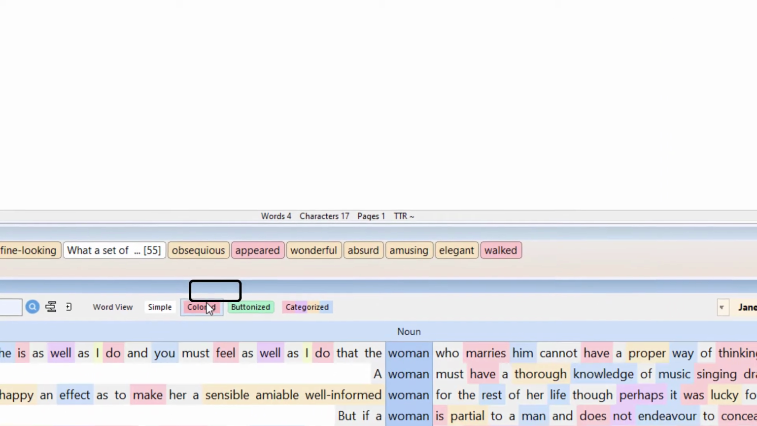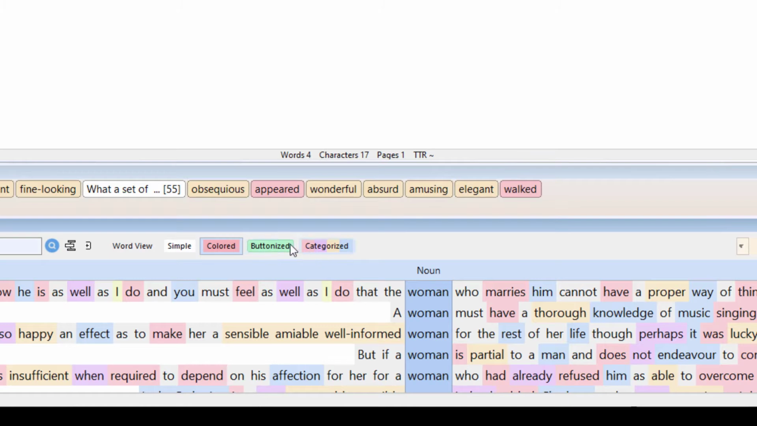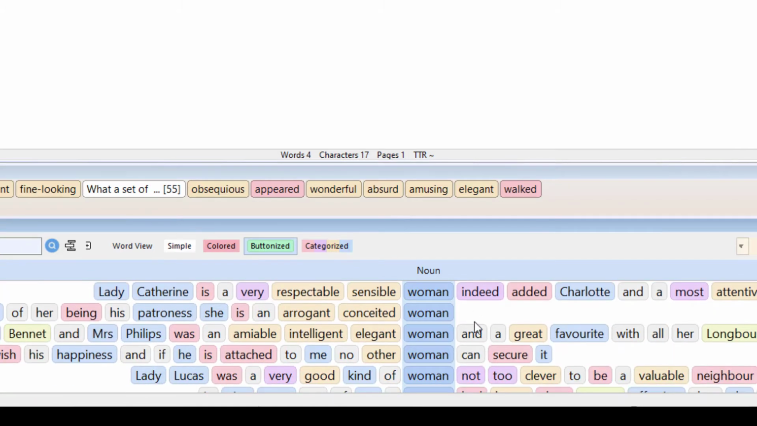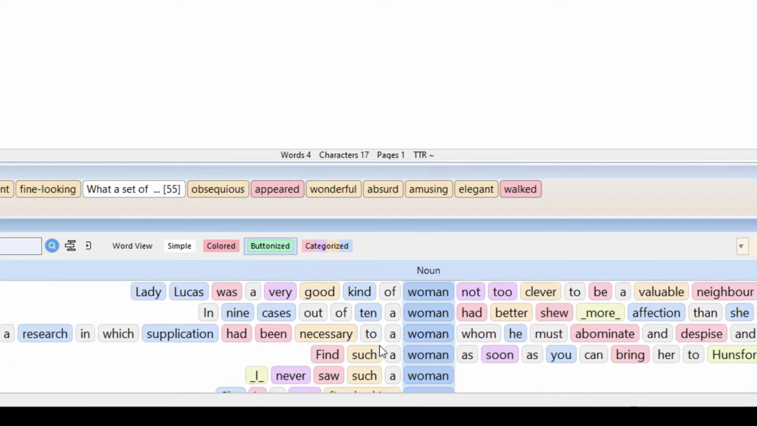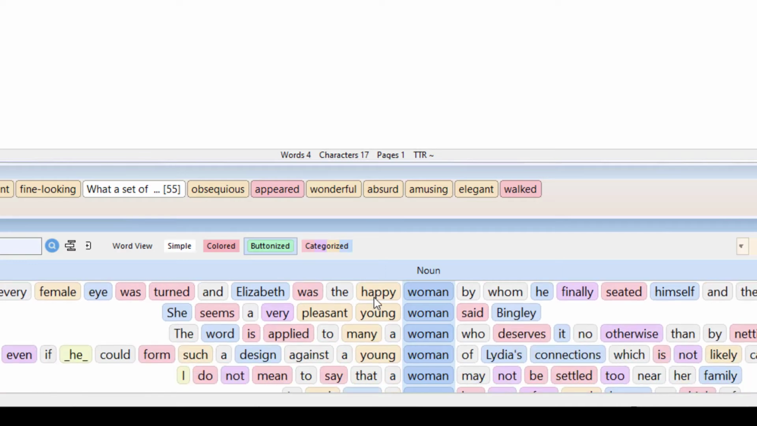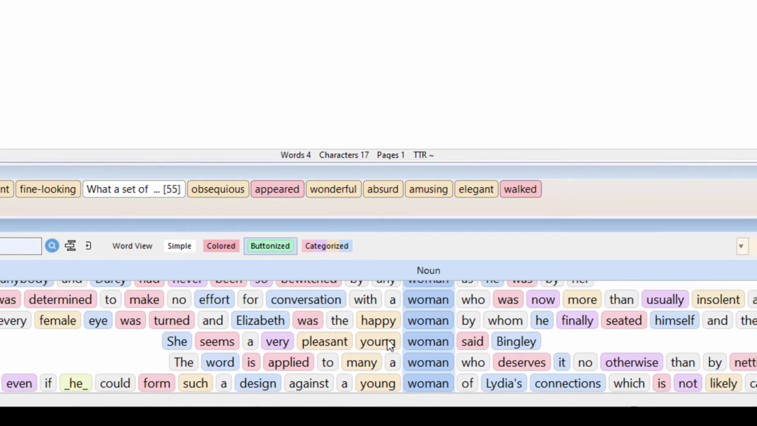Clicking on the colored or buttonized view, the words will be marked by the part of speech type. Verbs are red. Nouns are blue, adverbs are purple, and adjectives are orange. Using my mouse wheel, I can scroll down to see what adjectives Jane Austen used in front of a word woman. She liked to use words such as agreeable, happy, sensible, elegant, and many others.